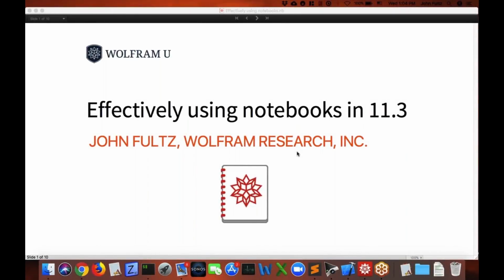My name is John Fultz, and I am the Director of User Interface Technology at Wolfram Research, which basically means I spend a lot of time thinking about our notebook front end. And I'm going to be talking about effectively using notebooks in 11.3.